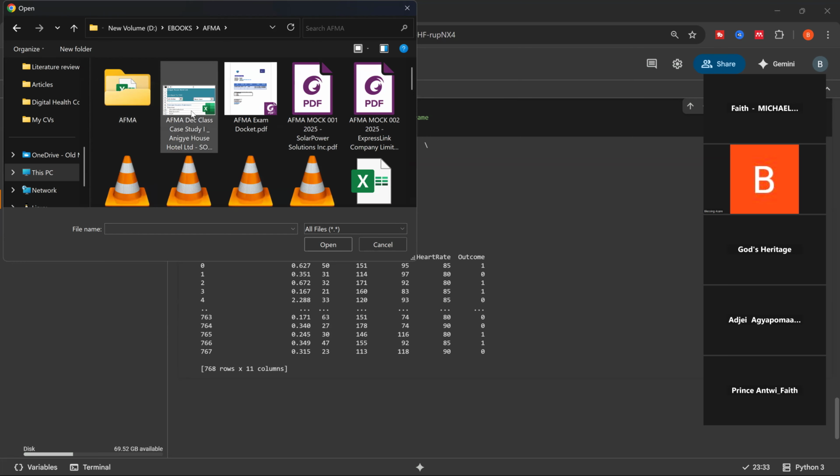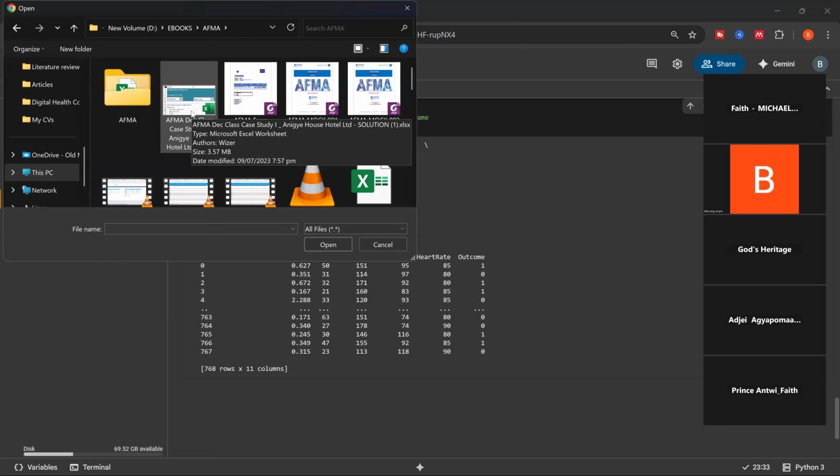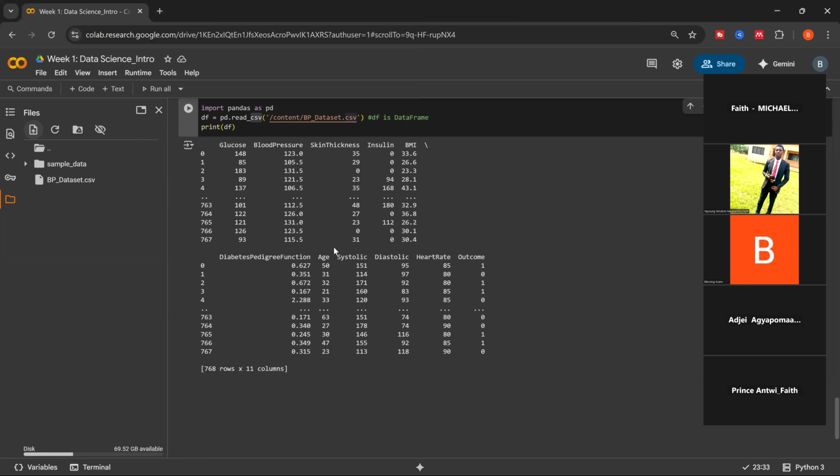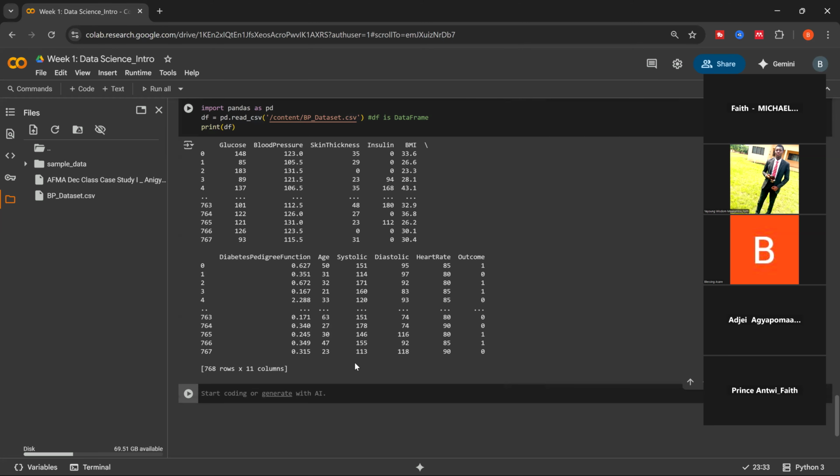Oh, let's go. Yeah, this is an Excel file. Okay, so if it is an Excel file, this file is big. I'm wondering if it's going to read it. Maybe I'll come here, import, let me copy and paste this to here.